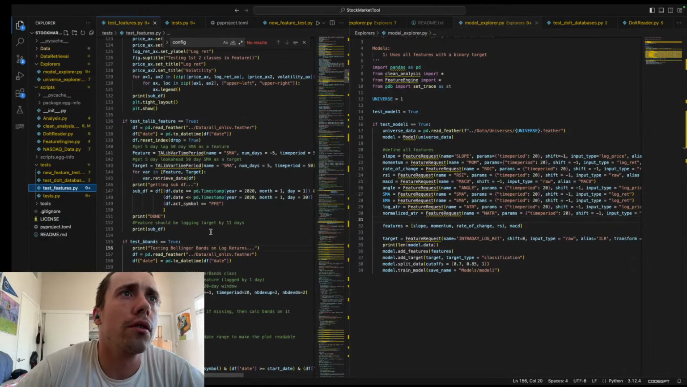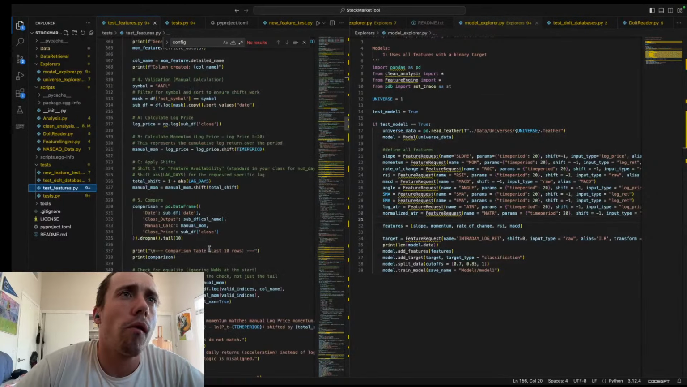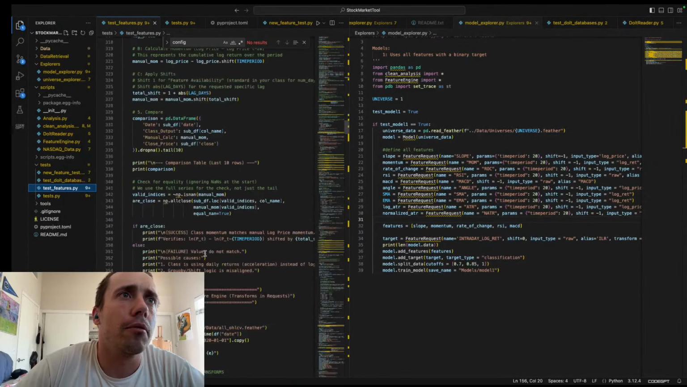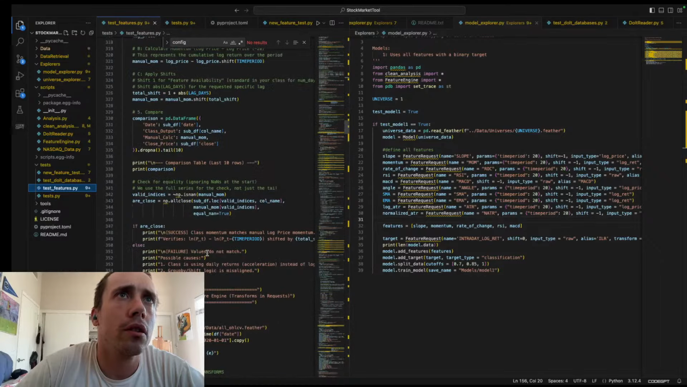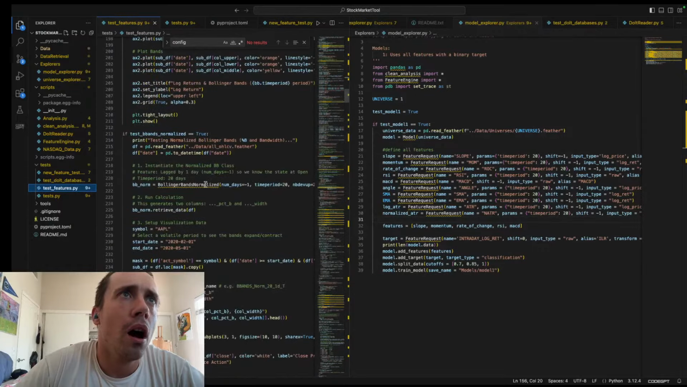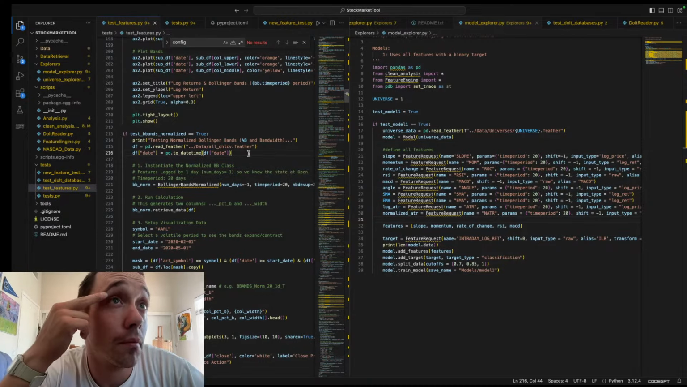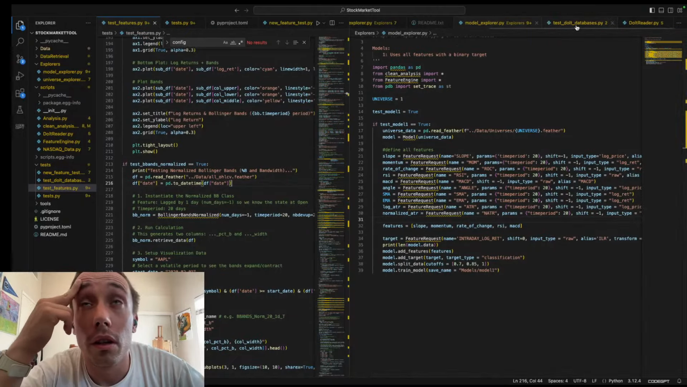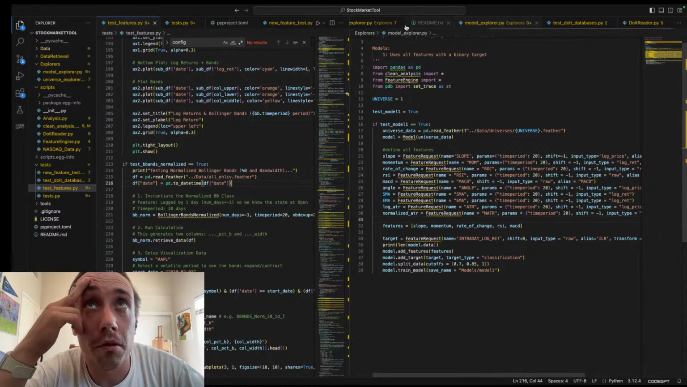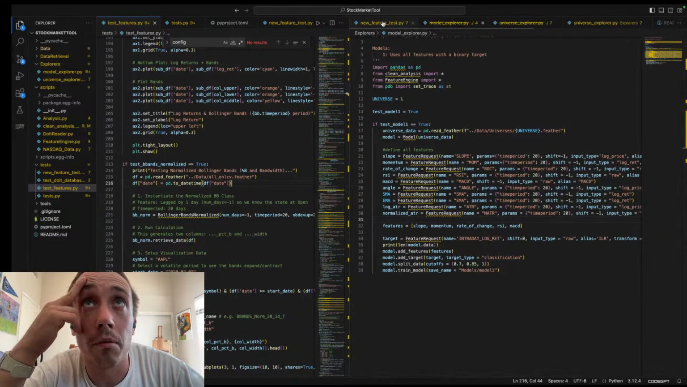Test features. Test momentum. Test feature engine. Oh, test B bands normalized. Bollinger bands. Okay, so yeah. The Bollinger bands from TAlib, I guess I forgot I'm not using, right?